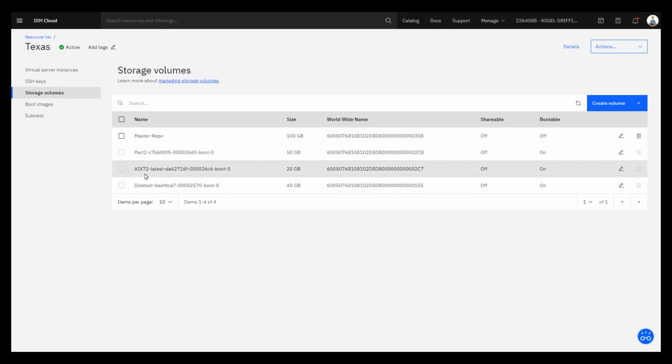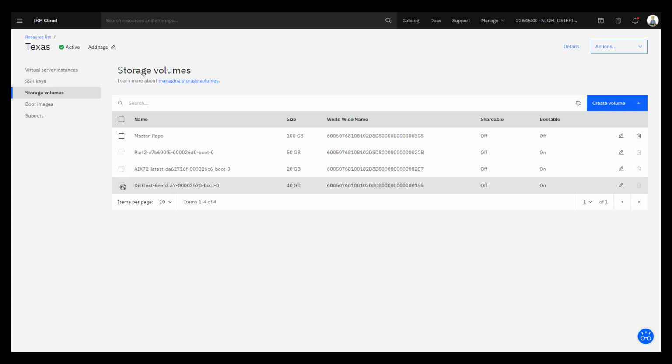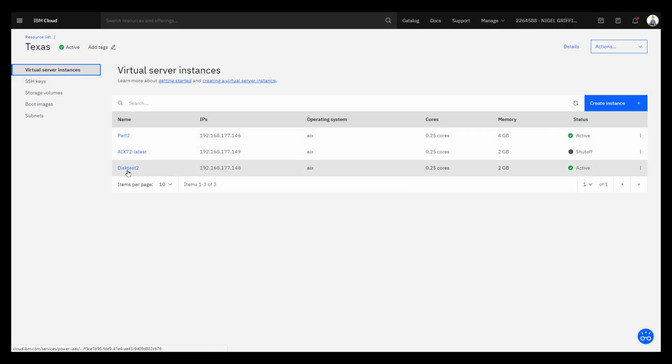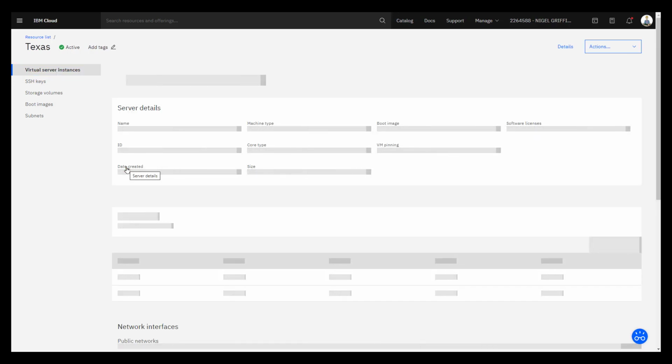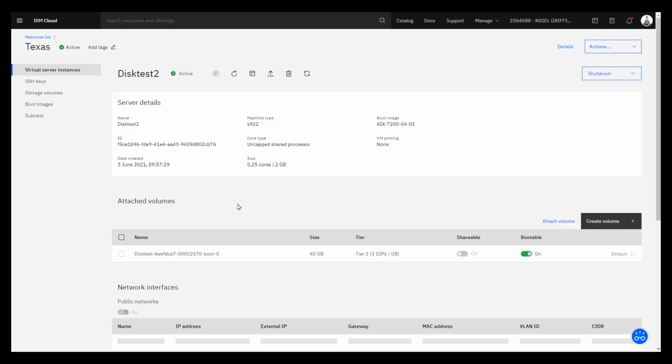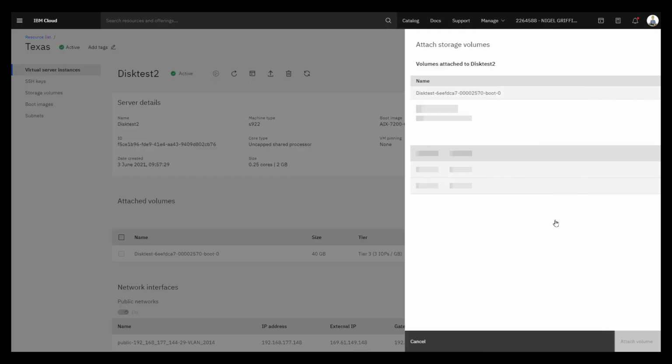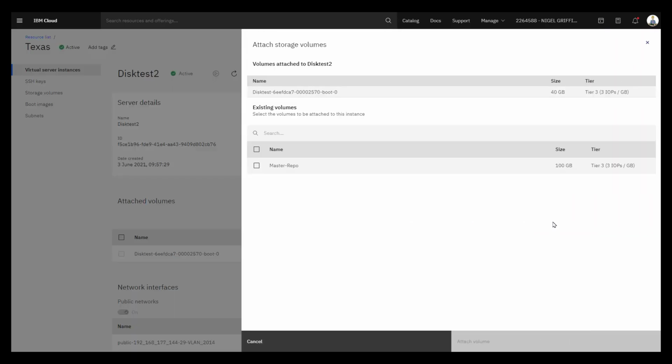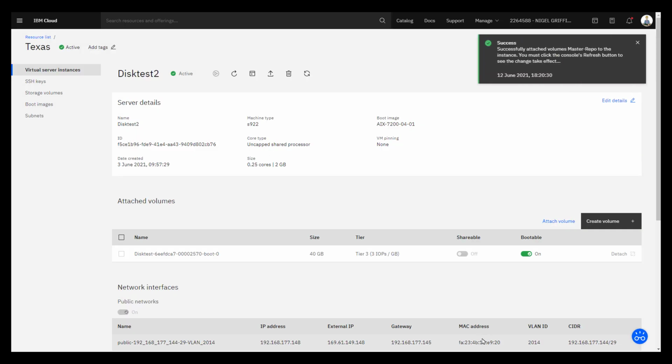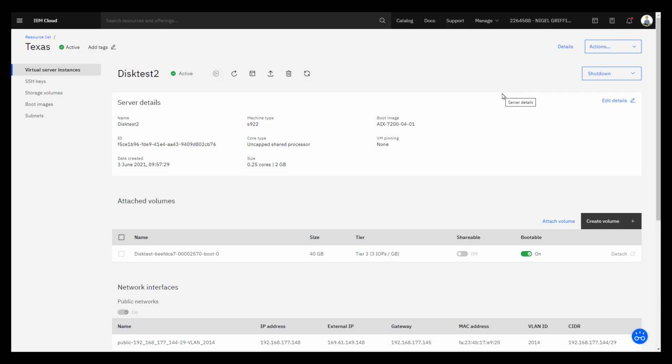So let's attach the repository to my disk test 2 virtual machine. So we'll go to my virtual servers and we'll drill into the details by clicking on its name. It's actually currently running, and here we have the attached volume. So we'll click on here and it'll say what disks have you got that are not attached. Well, this is one that's already connected. There's only one that's not attached to something else, and we just say attached volume, and it's done. Then we can start accessing that volume.